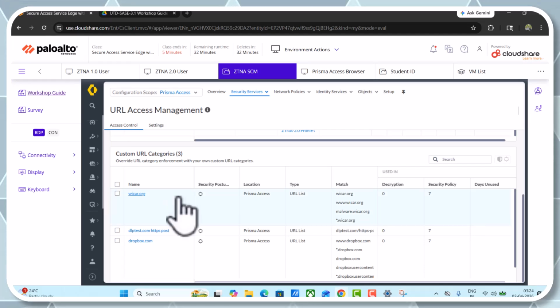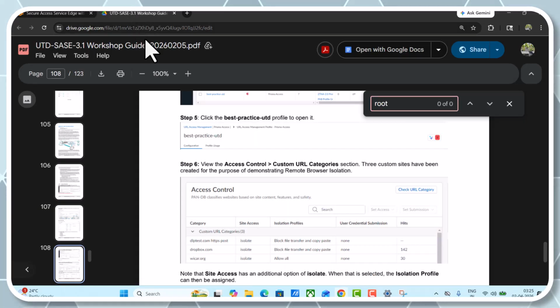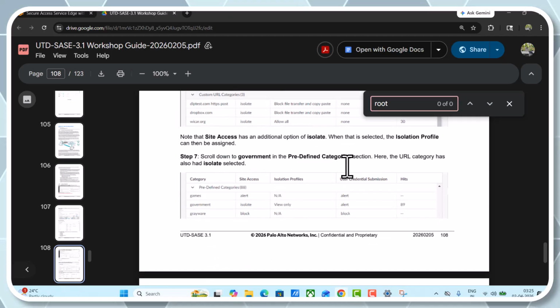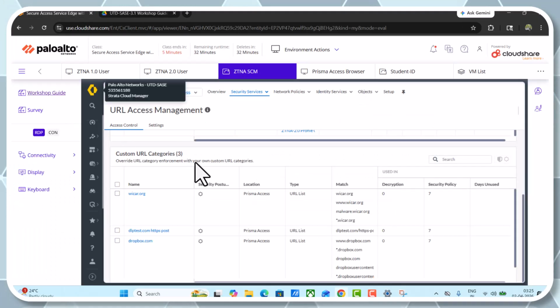It means if you are opening a specific website, a specific match is used. For your example, if you use dropbox.com, then what will happen basically? So remote browser isolation will happen. So these are some profile. Scroll down to government in the predefined categories. So scroll down the government.